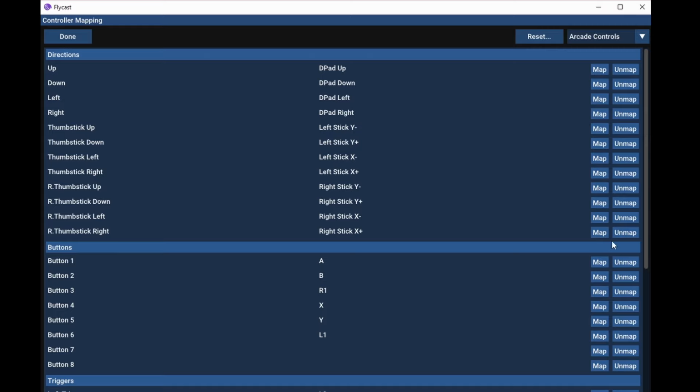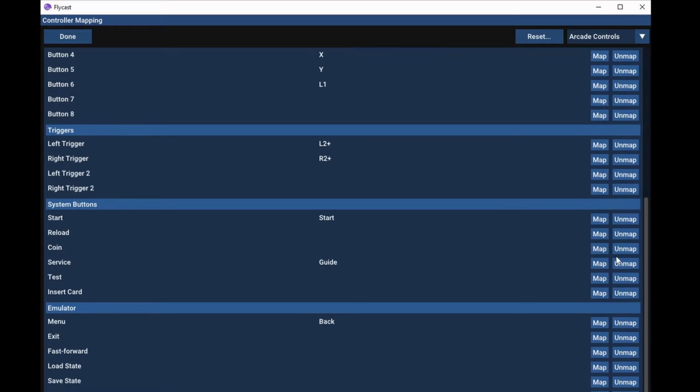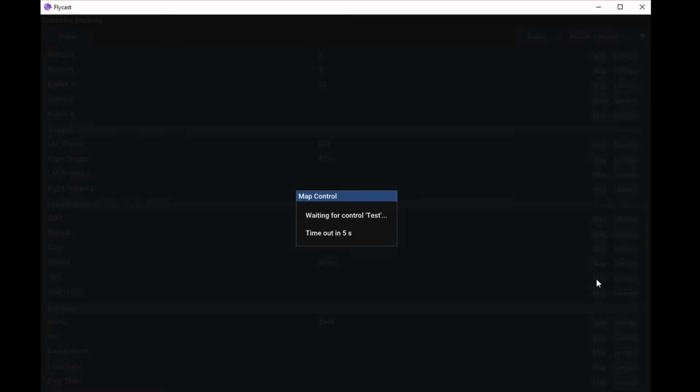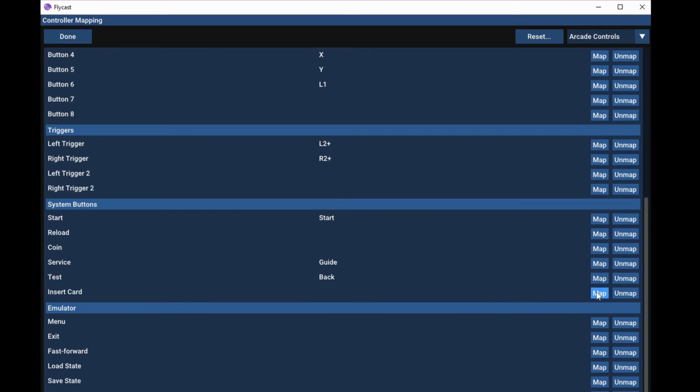But the most important thing you need to do is map a button for service and for test, because arcade games keep their options in the test menu, not like a console game where you have an actual options menu when you're playing the game. So go ahead and map test and map service to whatever buttons on the controller you want.